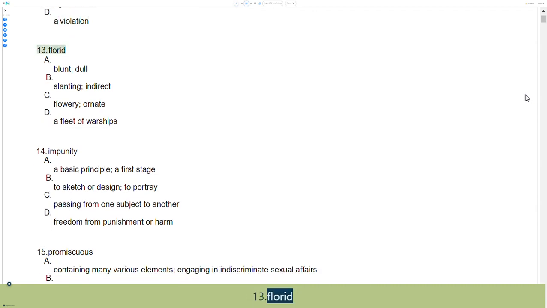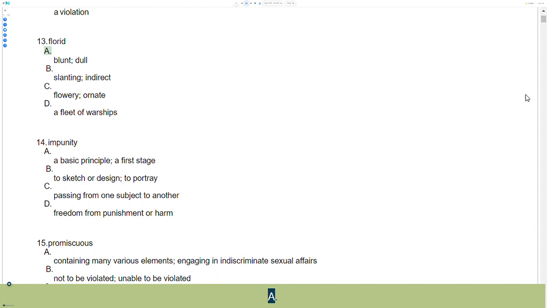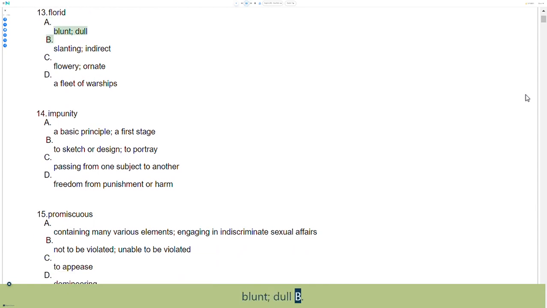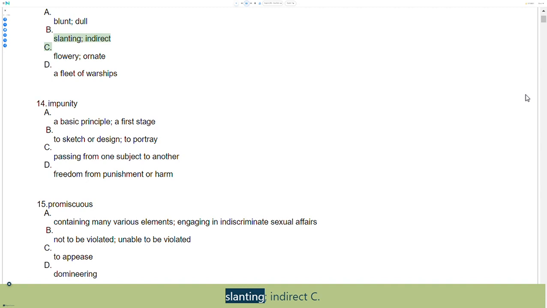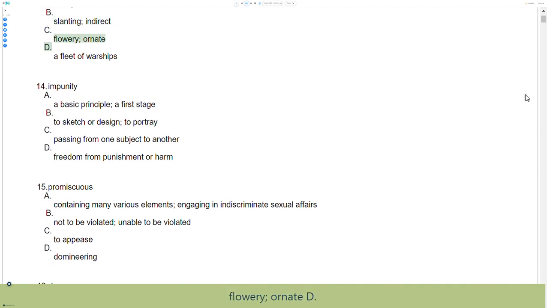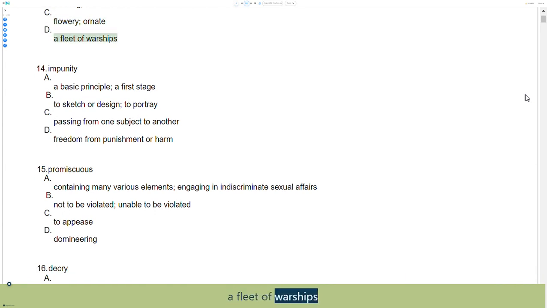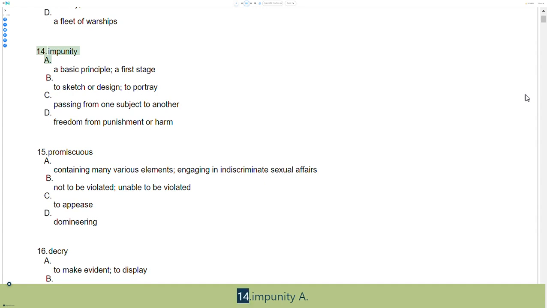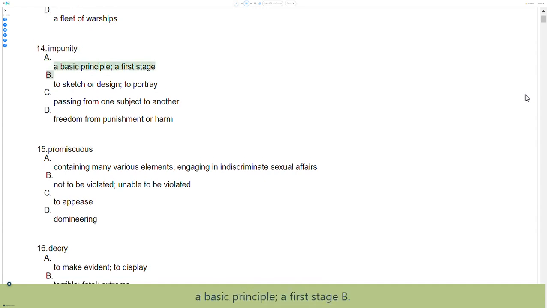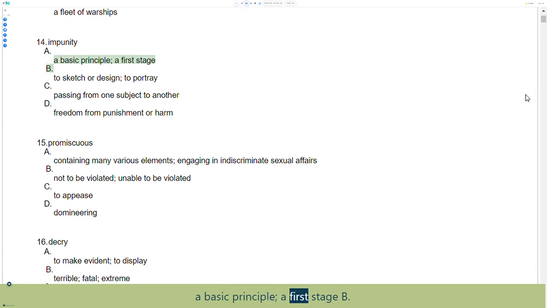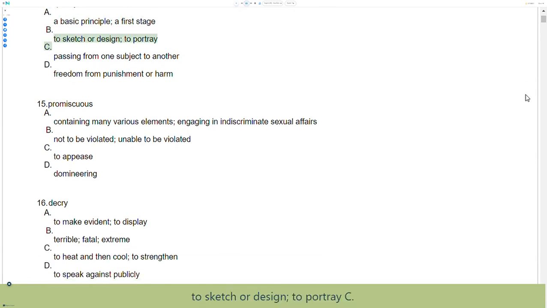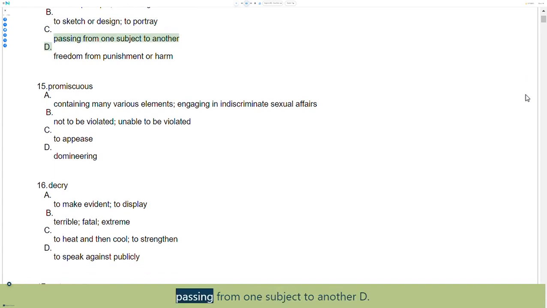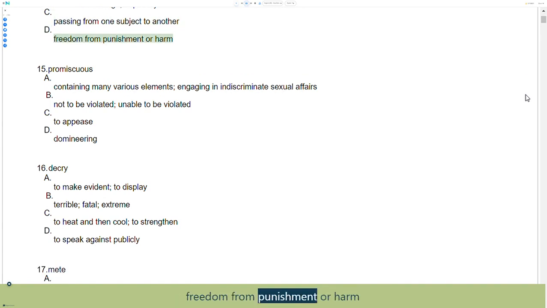13. Florid. A. Blunt, dull. B. Slanting, indirect. C. Flowery, ornate. D. A fleet of warships. 14. Impunity. A. A basic principle, a first stage. B. To sketch or design, to portray. C. Passing from one subject to another. D. Freedom from punishment or harm.